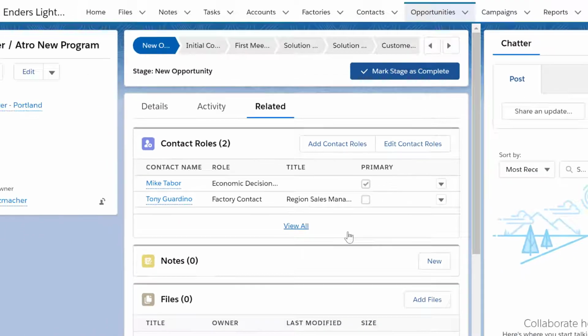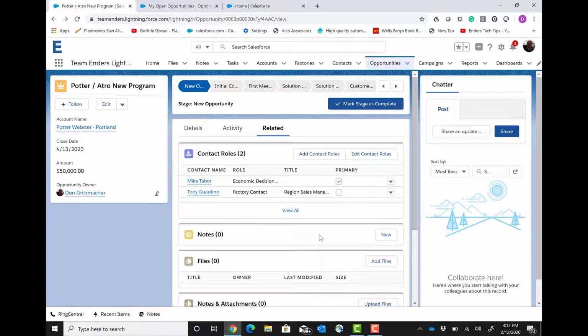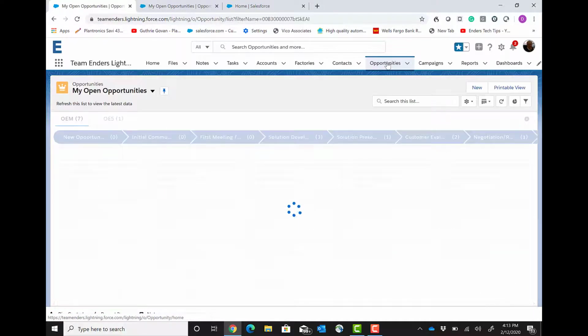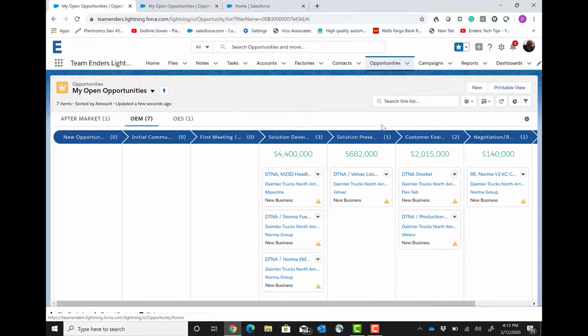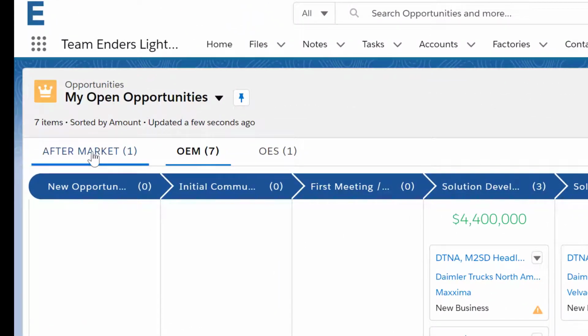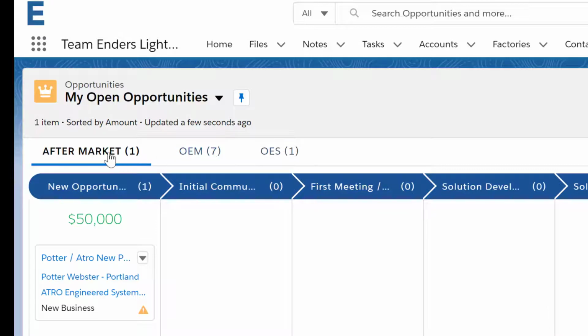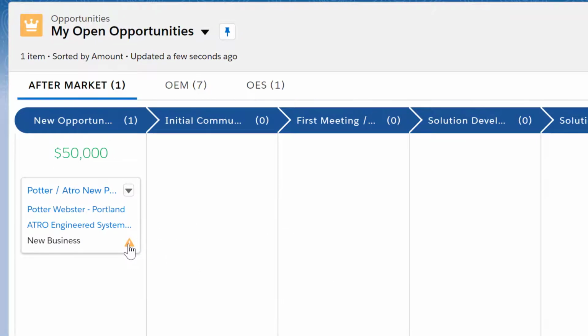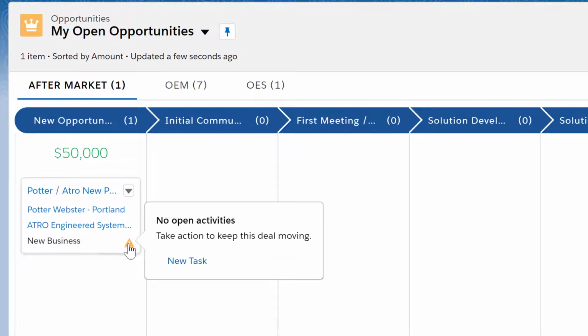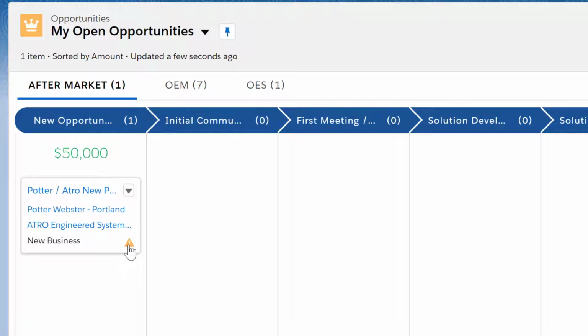Okay, next thing you need to do, you can stop here, but what will end up happening is the system's going to prompt you to have some kind of an activity, and I'll show you what that looks like. Let's go out to my Kanban view here, and you will notice over in the aftermarket section where I've just added this opportunity, there's a little triangle with an exclamation point. That's because the system is telling you you don't have anything scheduled. You don't have a meeting event, you don't have a task, you don't have a call, and it wants you to do something with that. It's just a little reminder.